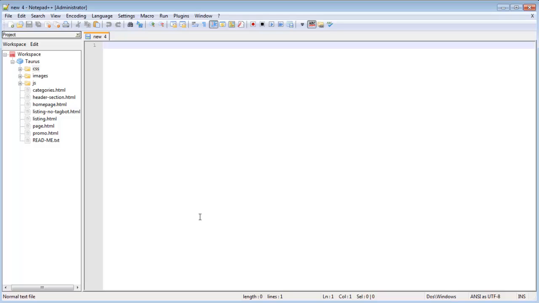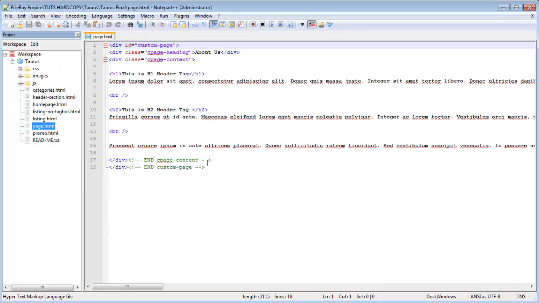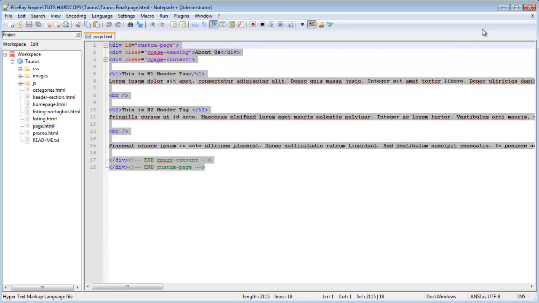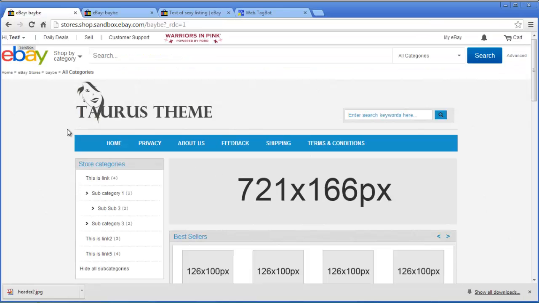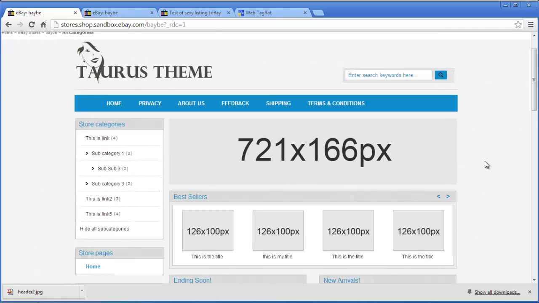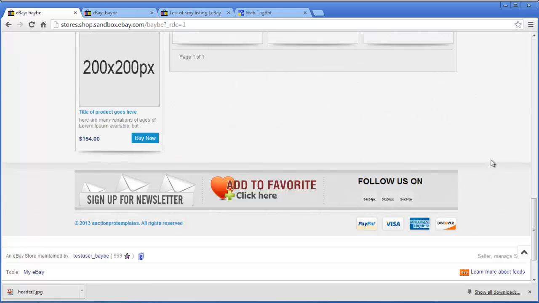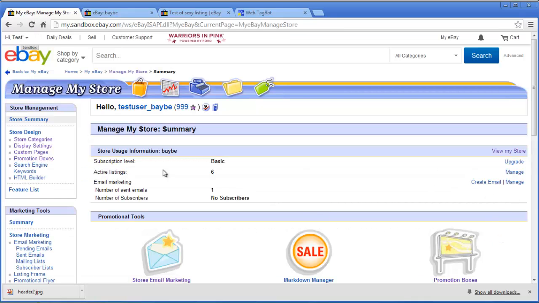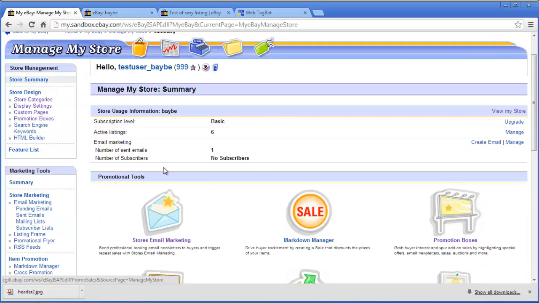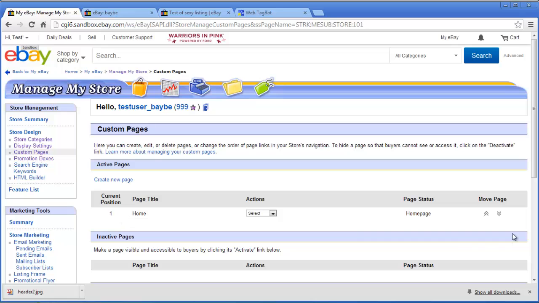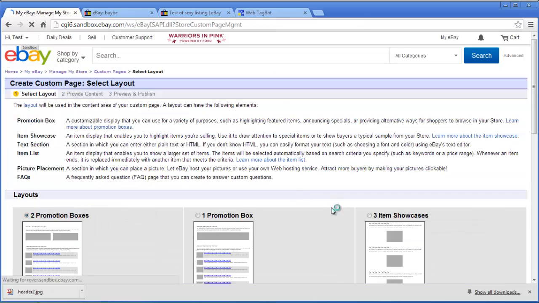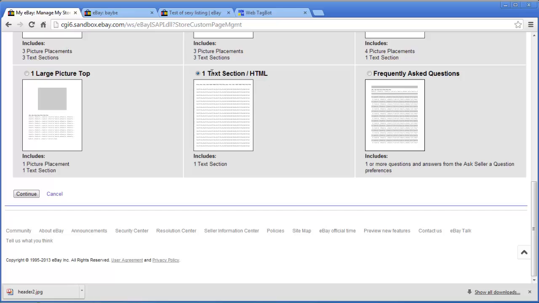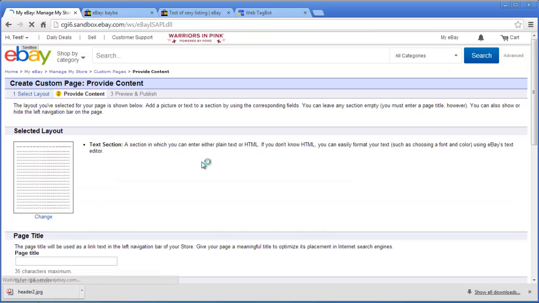So back to our good old friend Notepad++, and this time we're going to want page.html. For now, I'm just simply going to copy all this code because I want to put it on there just so you can see where it goes and what happens and what it looks like, okay? So I'm going to scroll down and choose Seller Manage Store, or in your case it might say Shop if you're in England. And then I'm going to scroll down to Custom Pages, and we're going to create, like we did with the home page, if you remember, a new page, sorry, one text section.html.